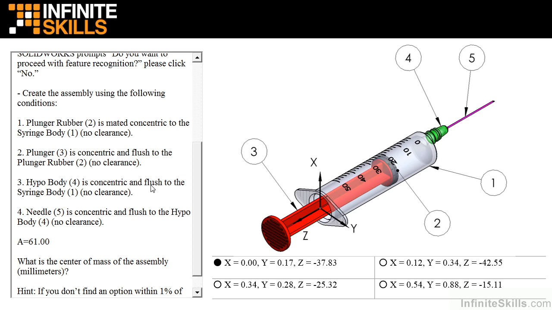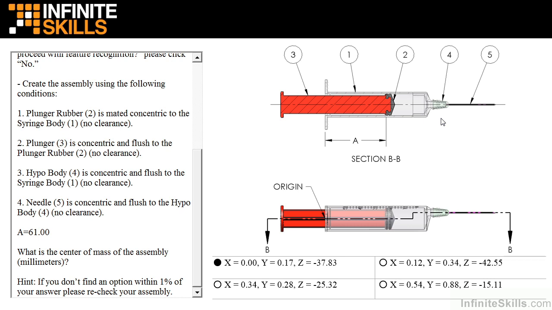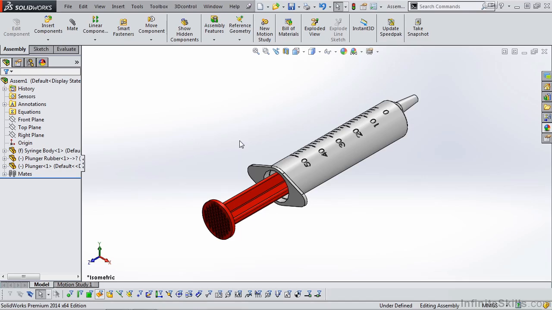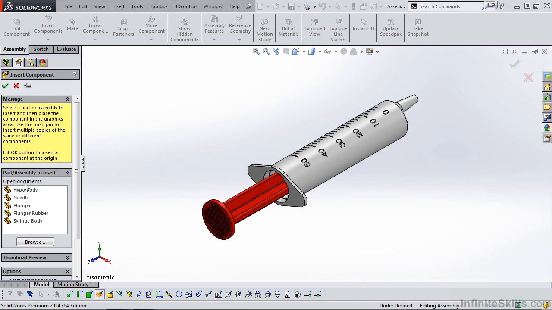concentric and flush to the syringe body, item number 1, and there's no clearance. Now looking at this view, the concentric mate makes sense. However, the flush does not. So let's take a look at the next view, and I do see, looking at the section view, that we do have a vertical line here. So that may be the flush mate the directions are referring to. I think we'll know more once we see the actual hypobody part. So let's return to the previous screen and then go into SolidWorks and insert the component hypobody.